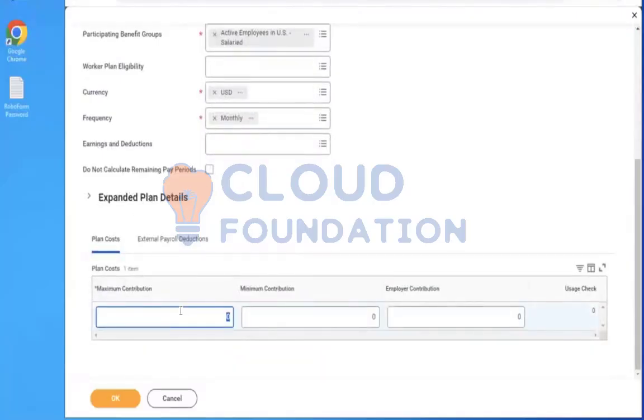What values will we give here, sir? Any suggestion? Okay, let's just say 5,000. 5,000 max. And the minimum one, we can leave that. Employer I will leave blank. No, employer, let's say, yeah, let's leave employer.